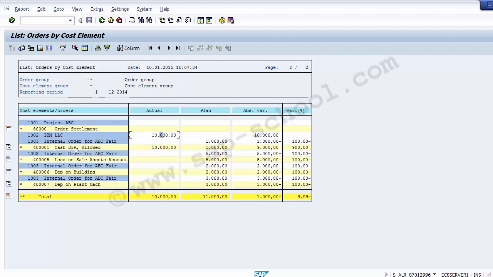Moving to the third is 1003. In that we have assigned a couple of more cost elements. If you remember, in cash discount we allowed $1,000 of discount, whereas in this we have already given $10,000 of discount as an actual. So you can see there is a variance of $9,000. That means the cash discount allowed has been exceeded by 900 percent.